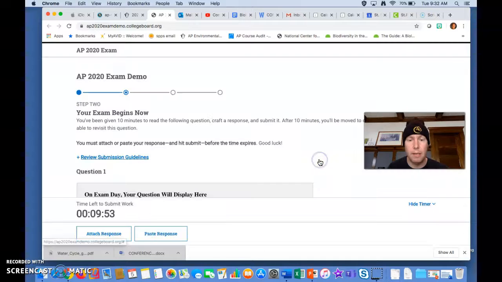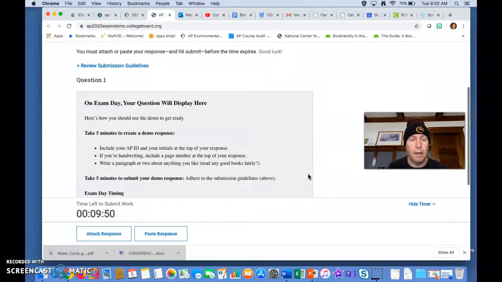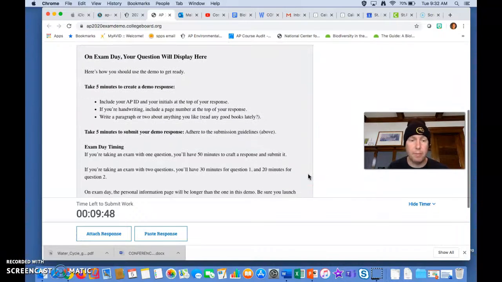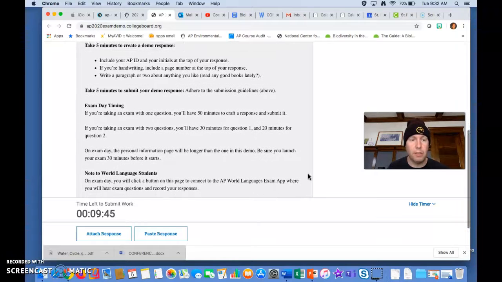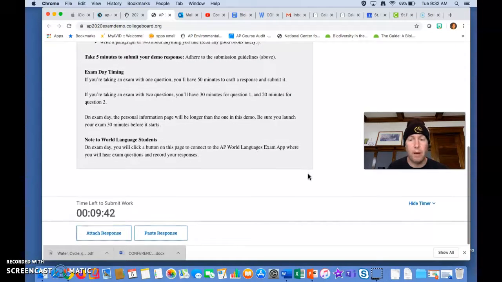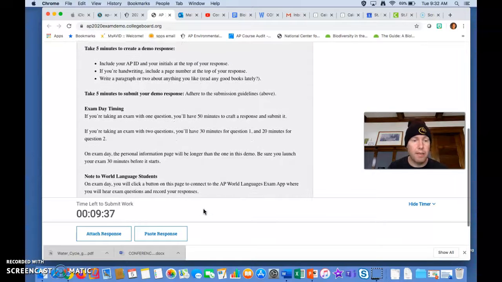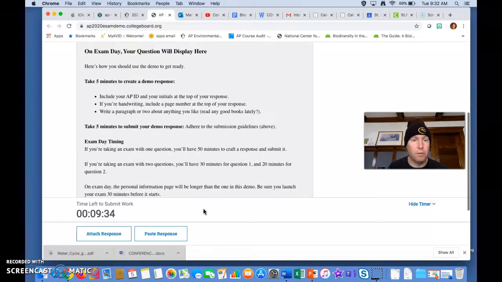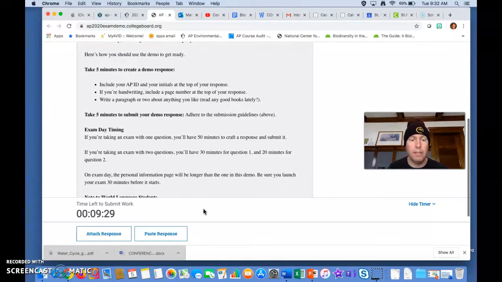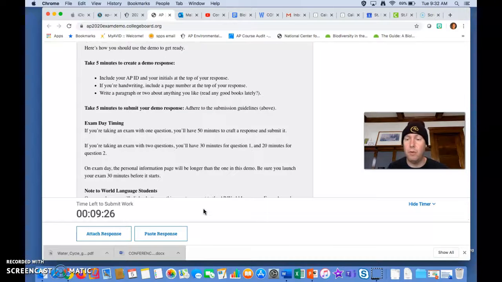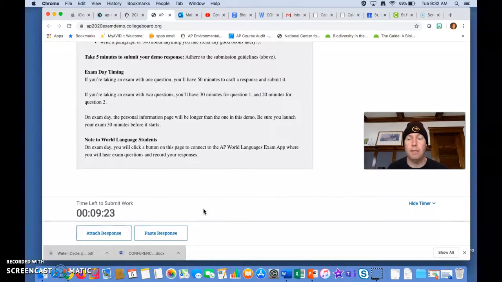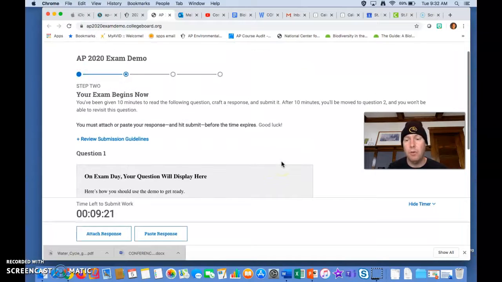I waited 2 minutes, and it's going to go through a practice, and you should take this practice and read through the instructions. It's going to tell you what you need to know. This basically just shows you take 5 minutes to create a demo response, include your AP ID. If you're handwriting, include a page. It's going to want you to go through the steps so then you can upload it or take a picture so you can practice. We're not going to do that right now. You can do that on your own. I'm going to close that out. I'd say go through all the demo steps so you're totally ready to go.